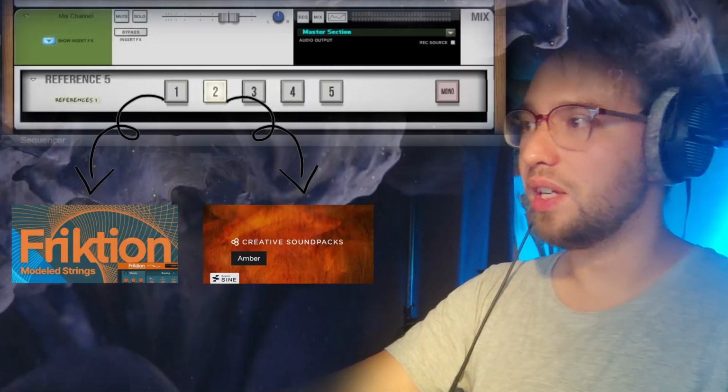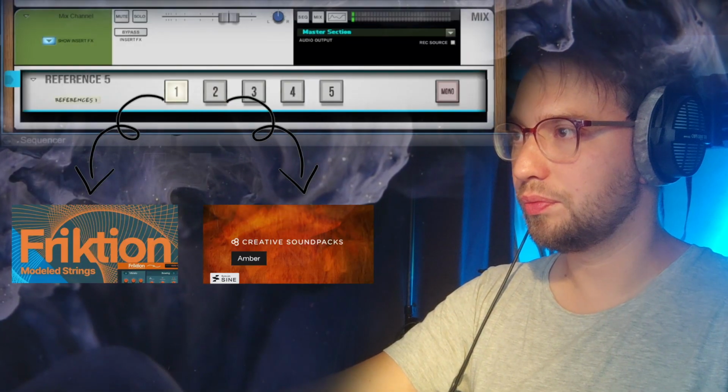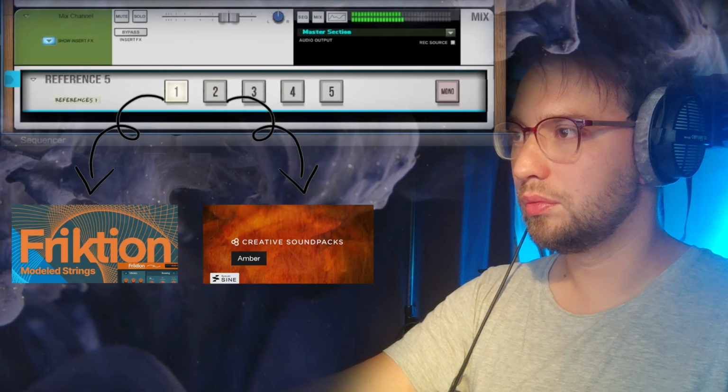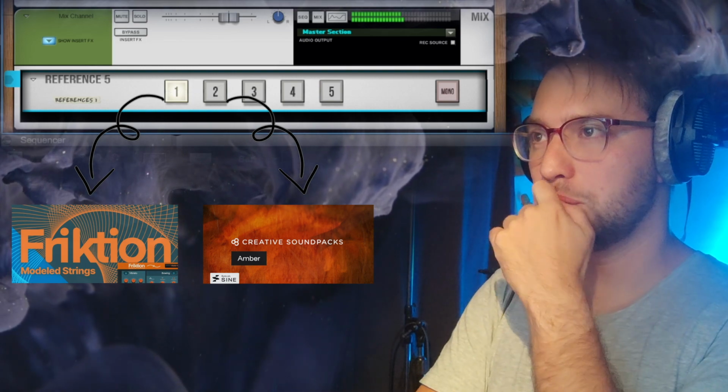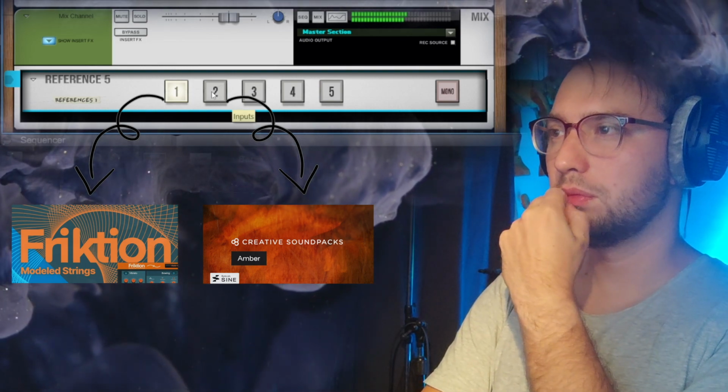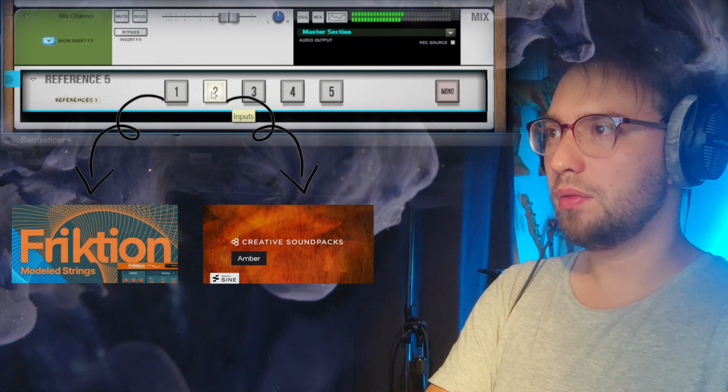Right, so what we're going to do is an A-B comparison of the two tracks. Track 1 is with Friktion, and track 2 is with Orchestral Tools, Amber. We're just going to click back and forth between the two and have a listen, starting with Friktion. Switching.